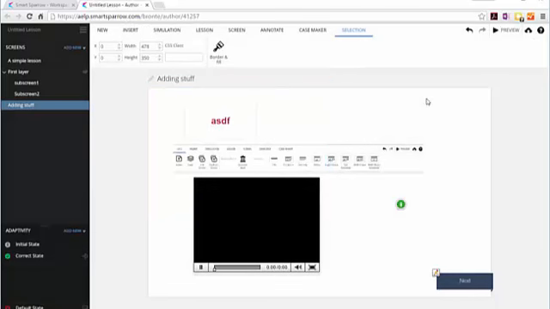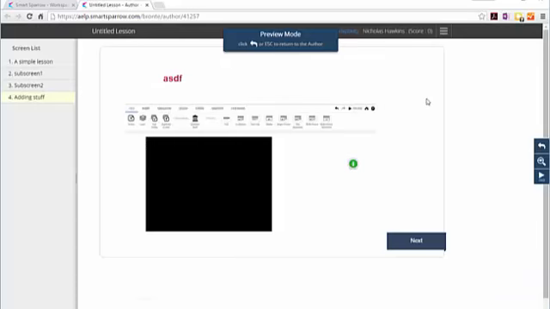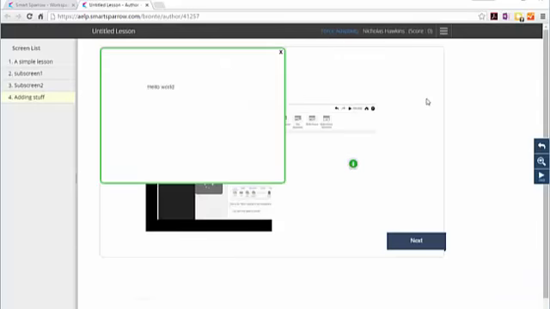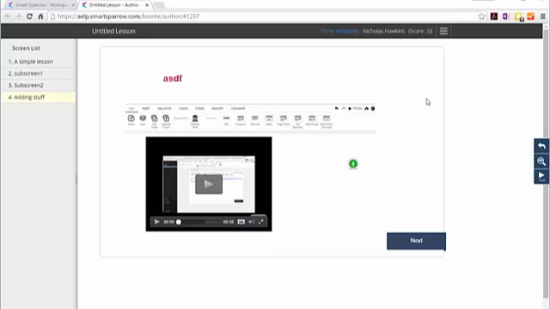To show you what I've just done there, I'll go to preview again. So when you click on that button, apart from the fact that my video is going to start, you get this pop-up display which you can open and close. That's how to add basic stuff to a screen.